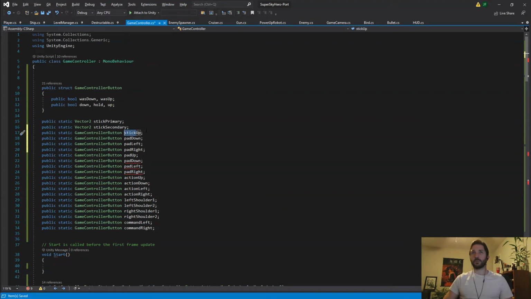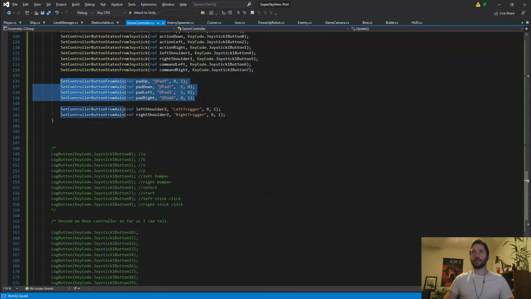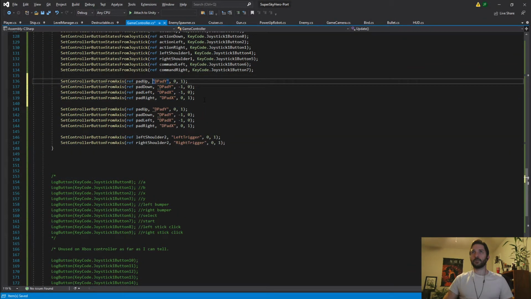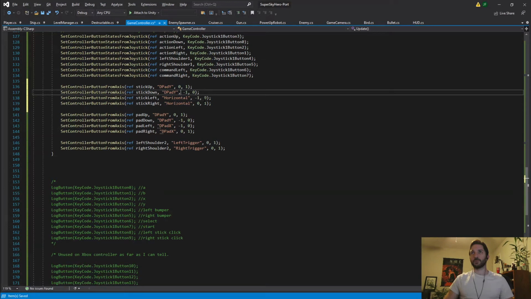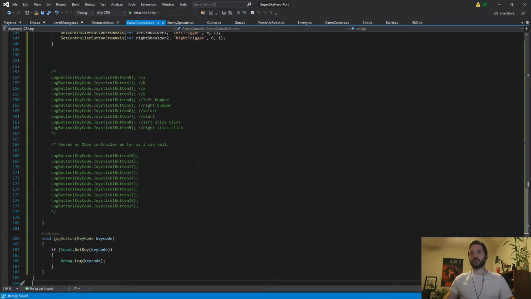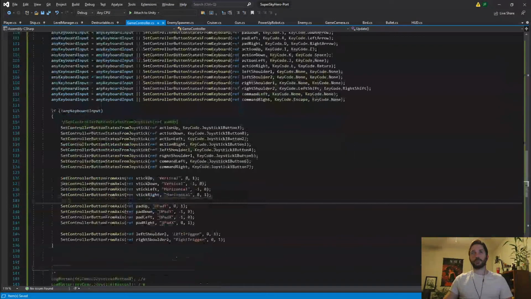Stick. Where am I? There we go. Stick, stick, stick, stick. Okay. And then I just remap these to the stick. Right. Stick. That's not stick. Stick, stick, stick. So this is horizontal, horizontal, vertical, vertical. Oops. Okay. Let's see what the hell happens.